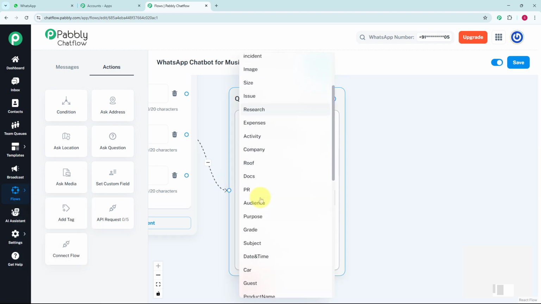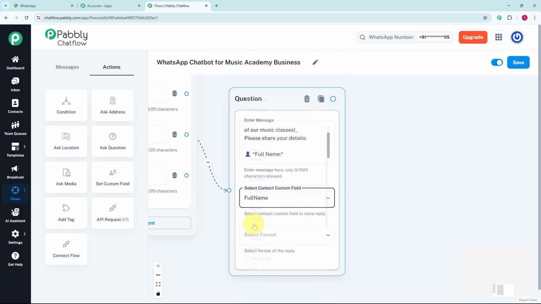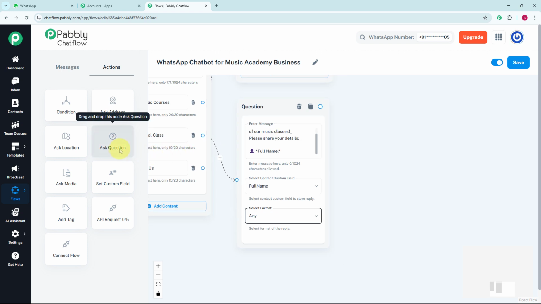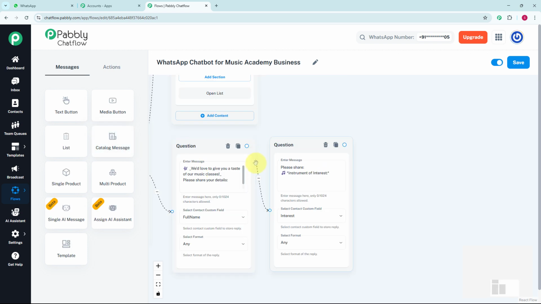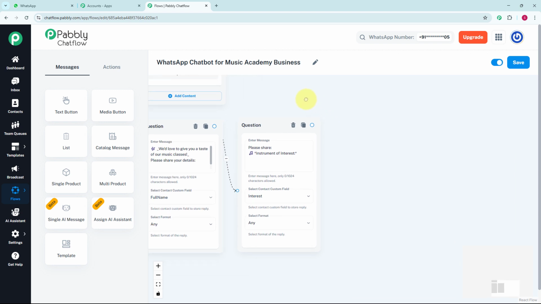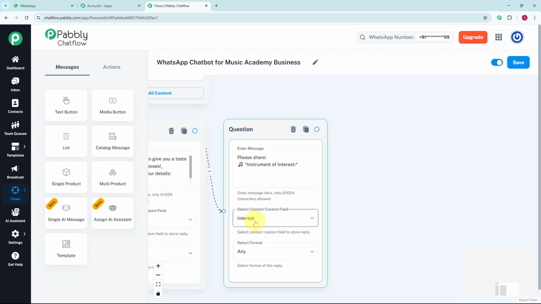Now I am going to select contact custom field as full name here, and the format I am going to select is any. Now if the user answers this question, I am going to ask them another question. So again you have to click on ask question over here. Here you can see I have entered this another question asking for the instrument of interest, and I have selected contact custom field as interest here, and the format I have selected is any.